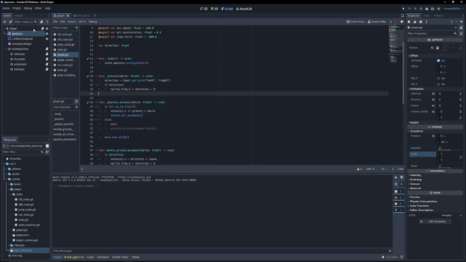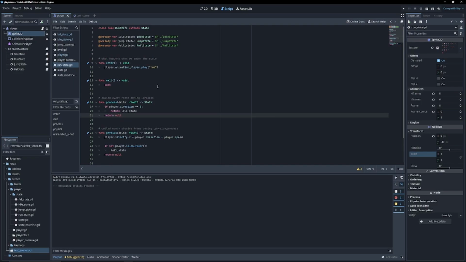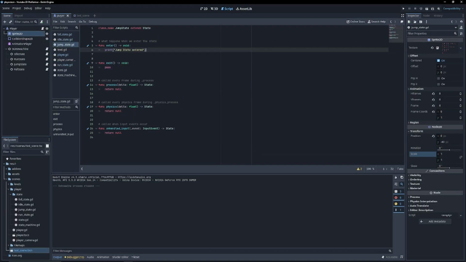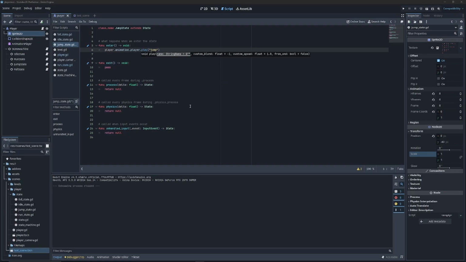Now we need to go into our run state because we don't have everything set up here. Yes, we do. Okay, so the last thing we actually need is our jump state. So let's work on that. In our enter, I'm not going to print anything anymore. We're going to do player.animationPlayer.play jump, just as we've been doing with the rest of them.